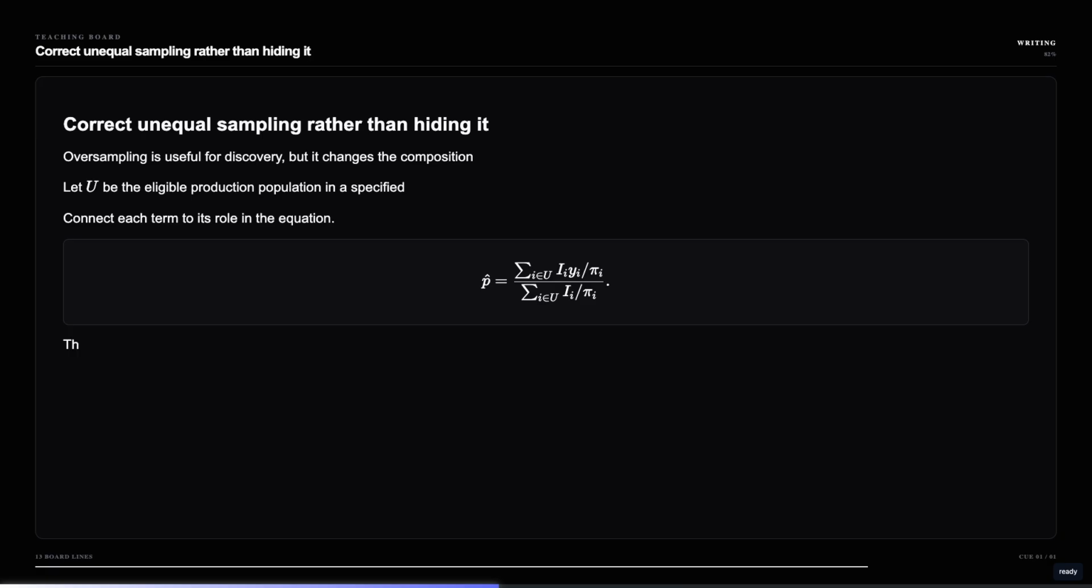The numerator expands sampled successes to represent the population. The denominator expands the sampled population itself. This ratio form is practical when the exact population total is unavailable. It assumes that eligibility is defined independently of the outcome. Inclusion probabilities are known or accurately logged. Selection is random within the stated strata. Sampled outcomes use one consistent definition, and the observed sample covers every stratum in the target population.